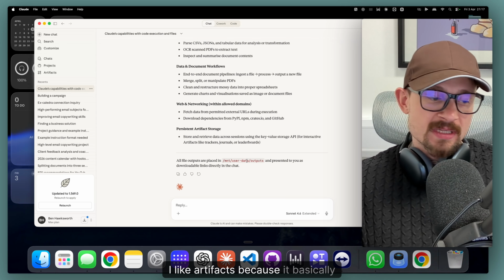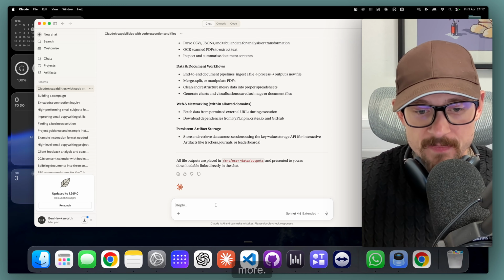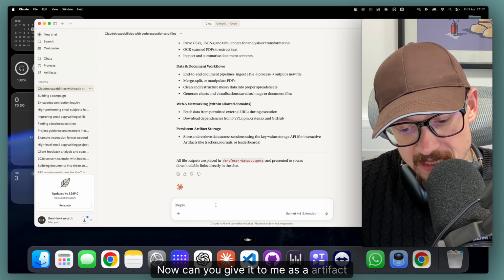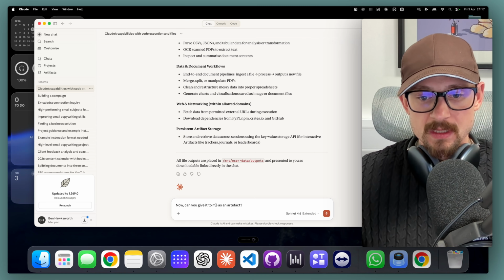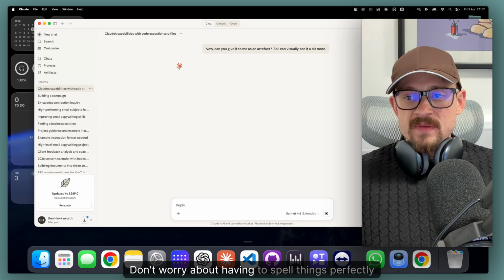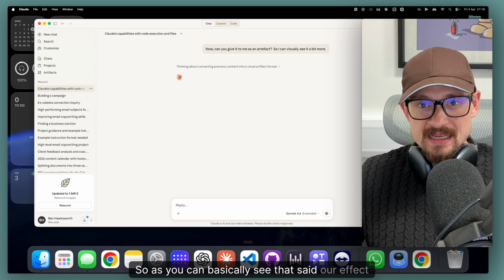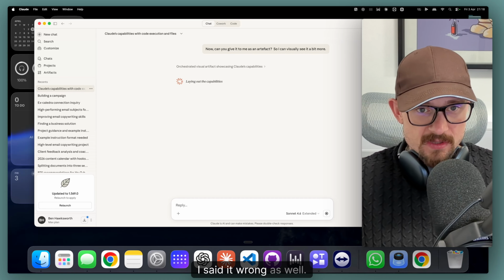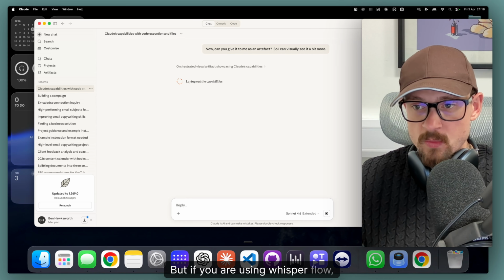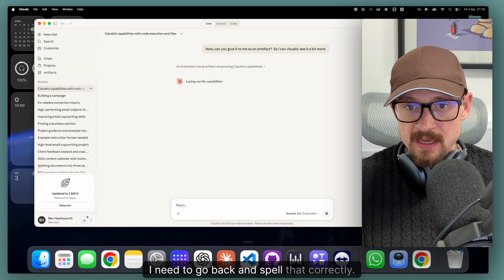I like artifacts because it basically enables you to visually see it a little bit more. Now can you give it to me as an artifact so I can visually see it a bit more? Don't worry about having to spell things perfectly all the time. As you can see, it said artifact rather than artifact. That's probably because I said it wrong as well. But if you are using Whisperflow, it'll pick up your words sometimes and you don't have to think, oh God, I need to go back and spell that correctly.